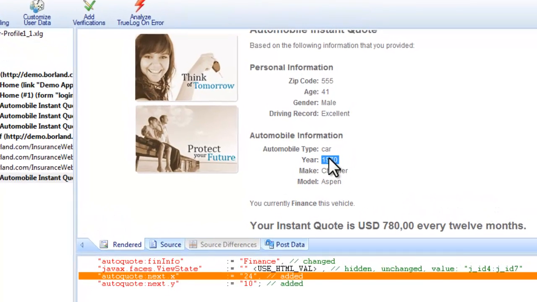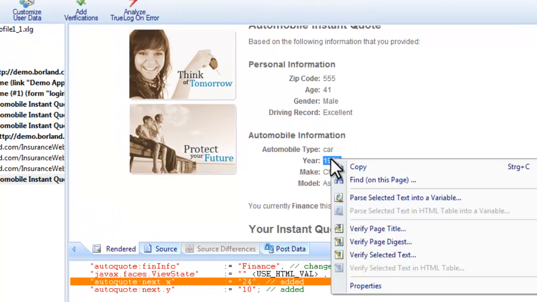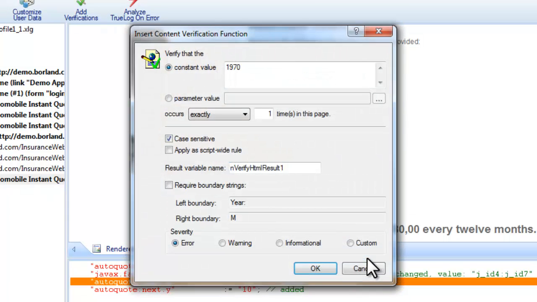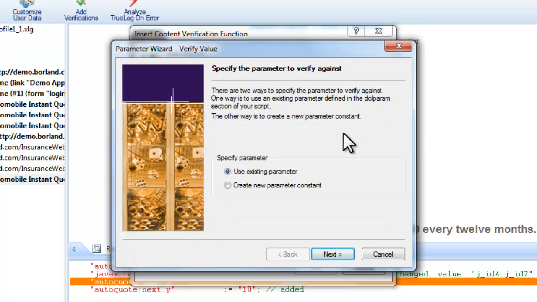TrueLog Explorer also enables you to add content checks to your test scripts to verify whether or not the content that is supposed to be sent by servers is in fact received during testing. We know the value is going to vary from test run to test run, so we need to verify against the data file we created.